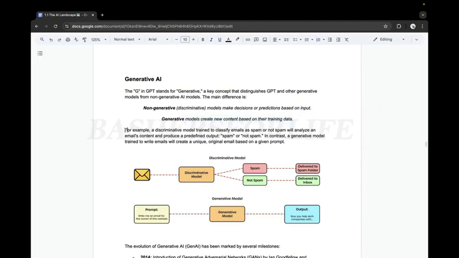So for example, a discriminative model trained to classify emails as spam or not spam will analyze an email's content and produce a predefined output. So this is really key. Either spam or not spam. It has been trained to output one or the other.